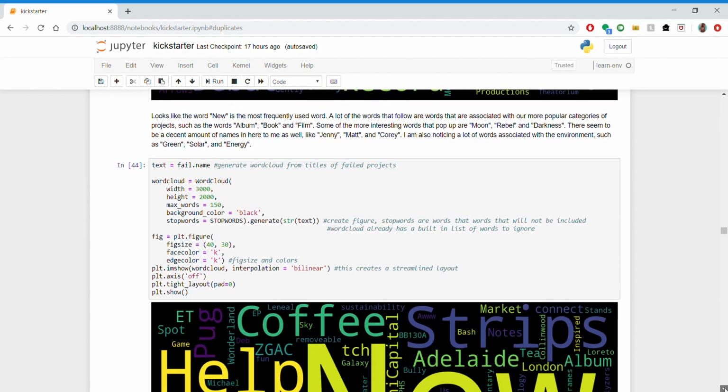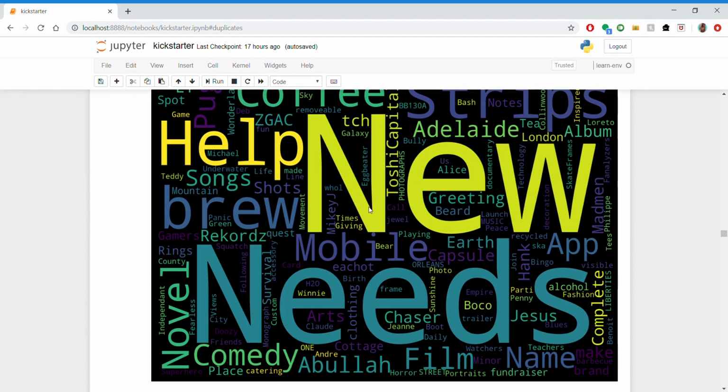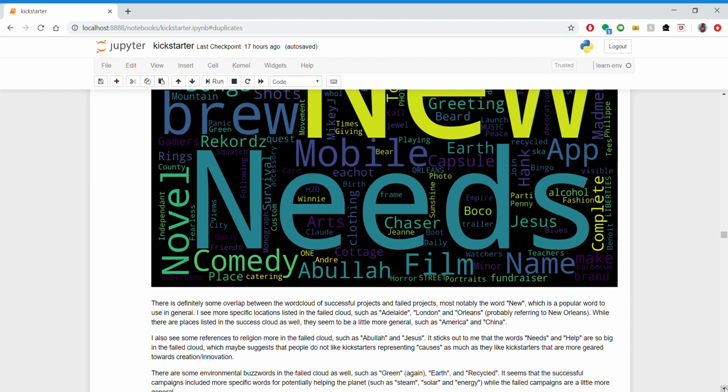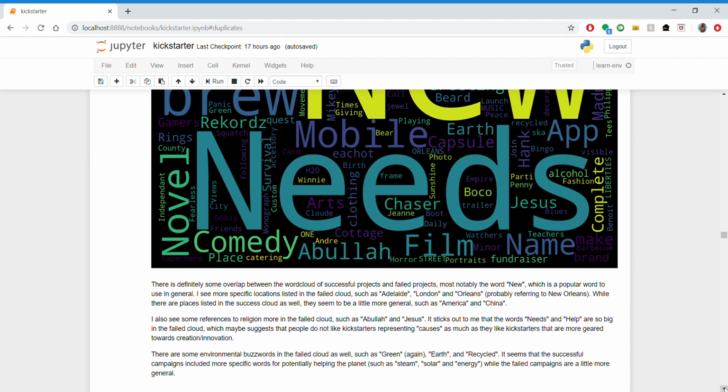And then actually there was definitely some overlap in the failed campaigns. As you can see, new appears here as well, and then some of these generic things like film, comedy, novel. It is kind of interesting which quote-unquote generic words appear and don't appear in each graph. I also thought it was interesting that in the failed one we see help and needs, which kind of leads me to believe that people like to invest in things and go for exciting things, rather than helping people in need, those sort of campaigns, which is interesting.